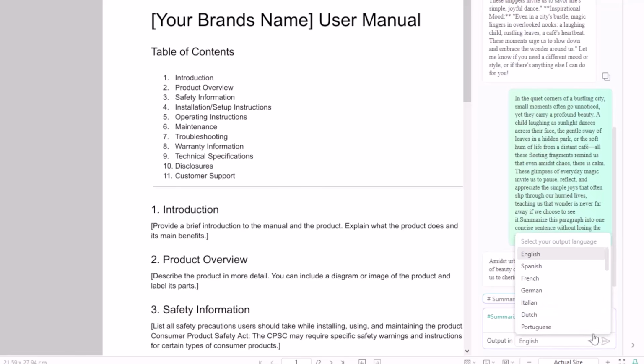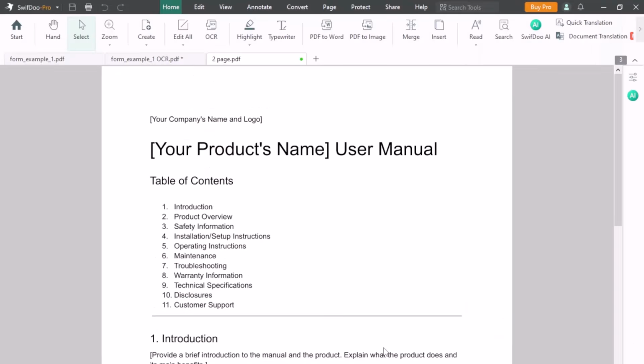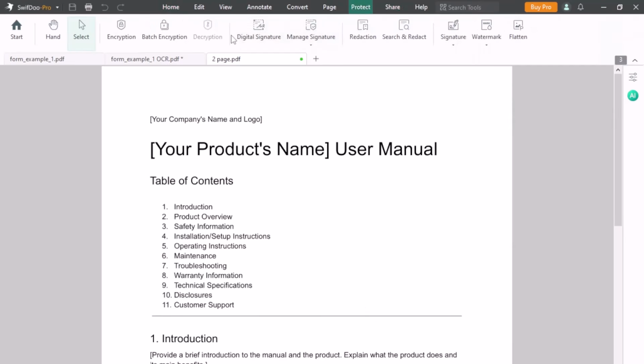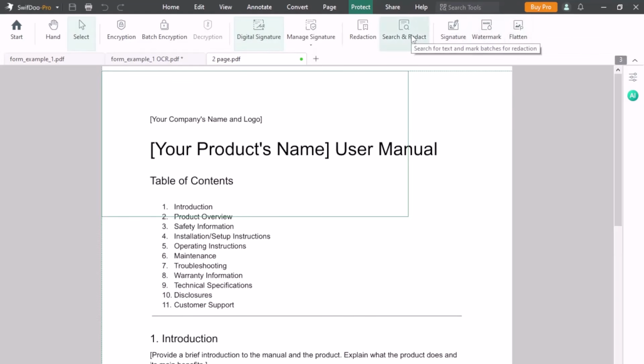SwifDoo PDF also offers several security features. You can protect your documents with passwords, encrypt files, add digital signatures, and insert watermarks to keep your PDF secure. These features are particularly useful for business documents, contracts, and confidential files.